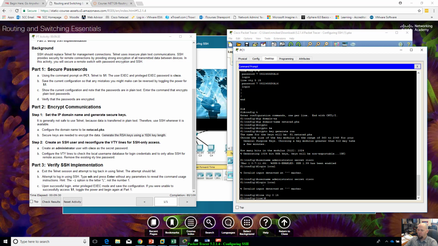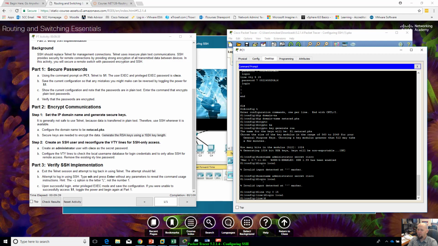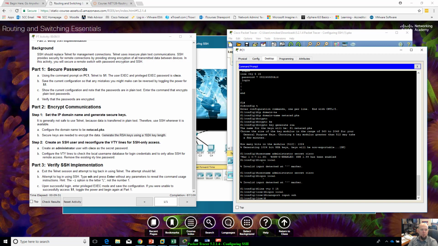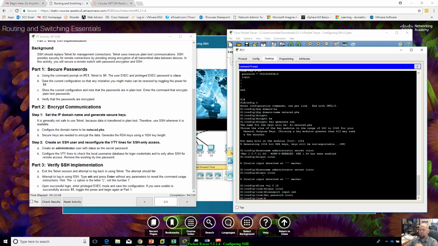I'm going to tell it line vty 0 through 15. Let's do login local in that, to use the local database. Okay, let's turn on transport input to SSH only. Remove the password Cisco, which was right here. Remove the existing VTY line password. There we go.